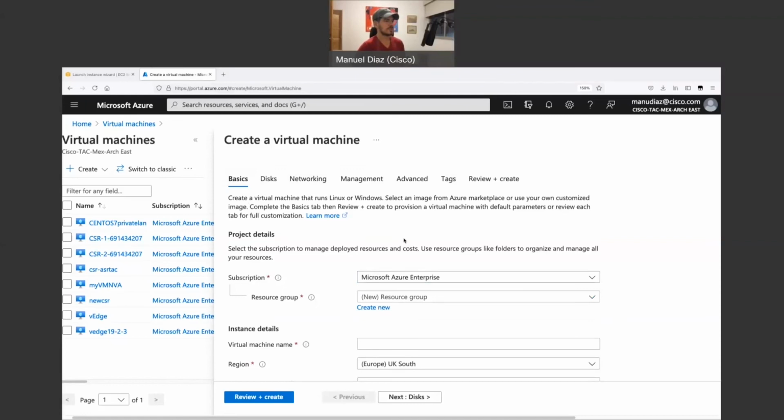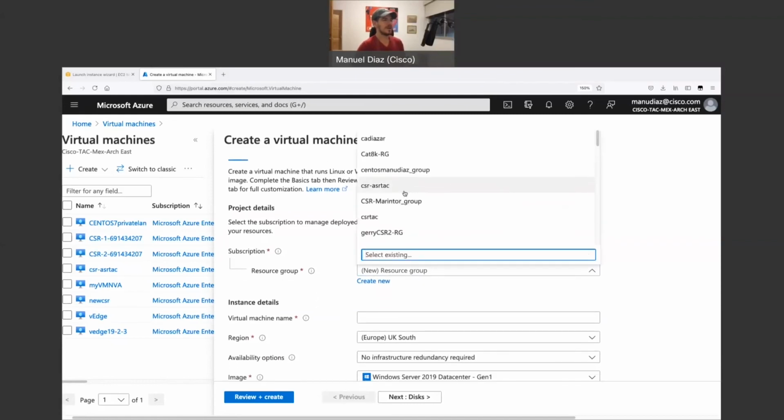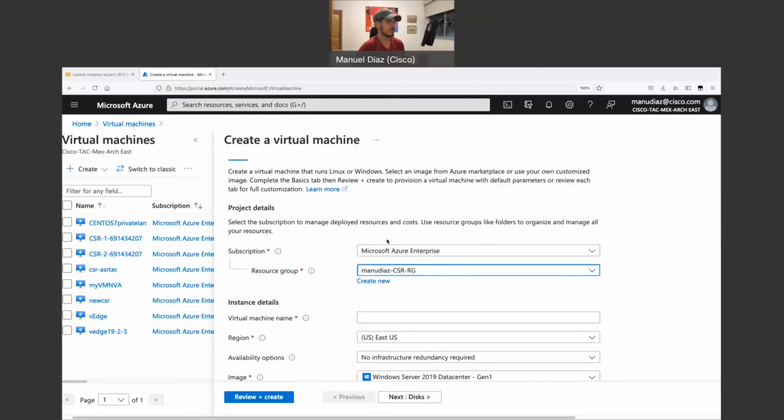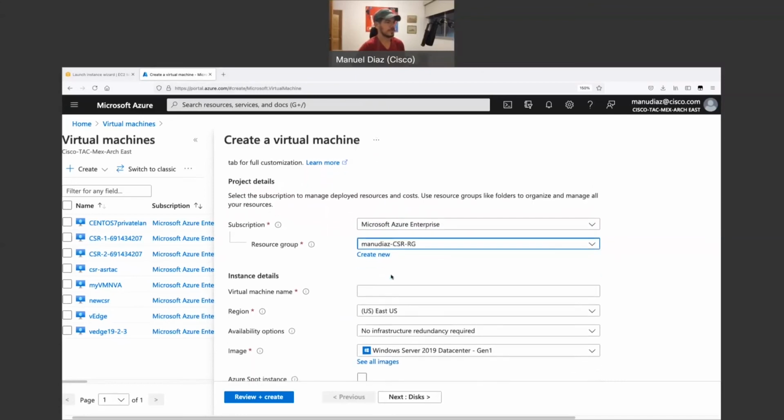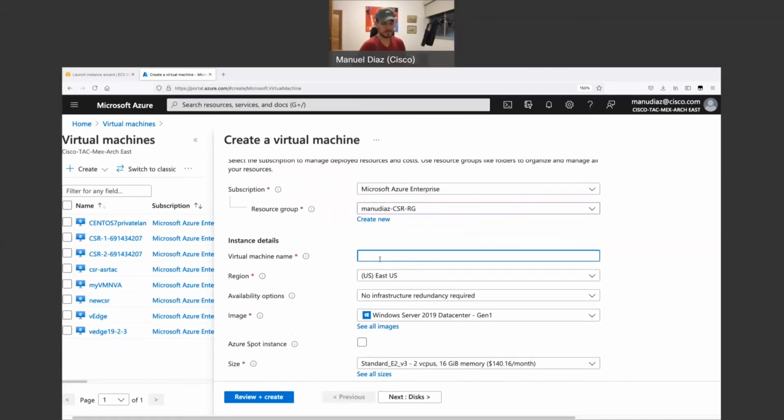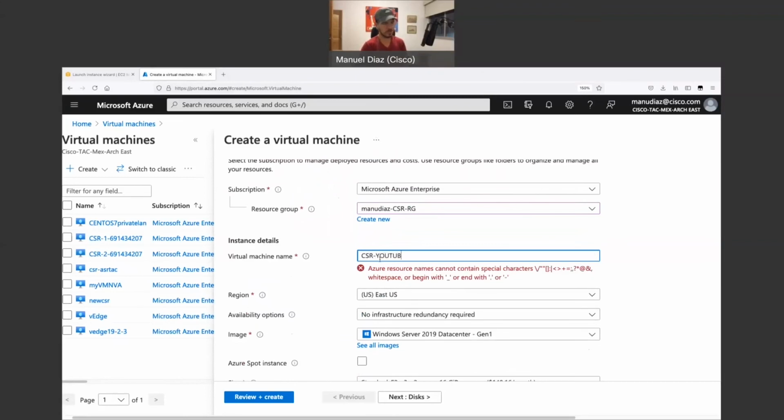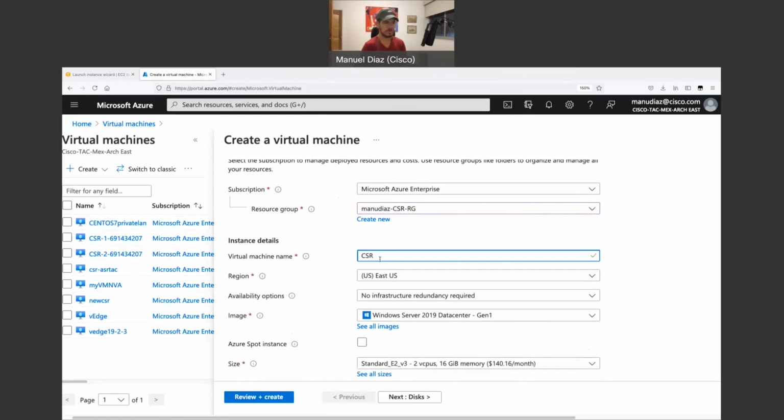My subscription is my subscription, of course. Resource group. Okay, so this is like the whole public subnet we'll be using. And let's click here, Manu Diaz, which is my name, CSR resource group. All right, let's type in a name for the CSR. Let's say CSR YouTube. Okay, I cannot use special characters, so let's type in CSR YouTube 1, high availability 3.